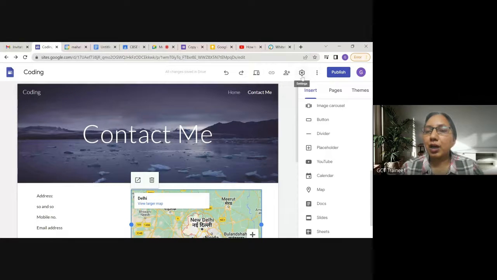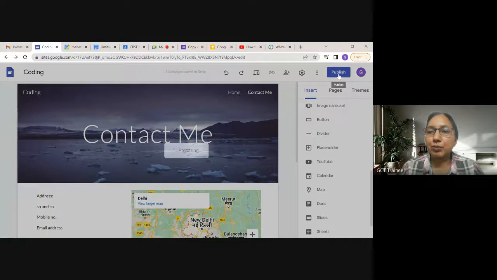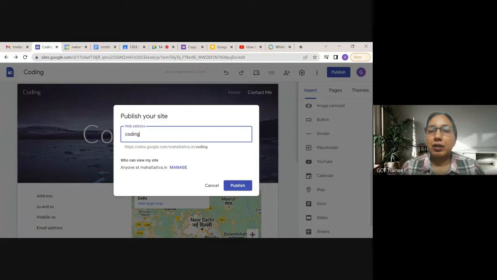I will show you now how you can publish your web page, or sorry, your website. You click on this publish option. It will give you the web address of your site. For me, it is showing sites.google.com under Mahatatva domain coding. So I am fine with it. So I'm clicking on publish.